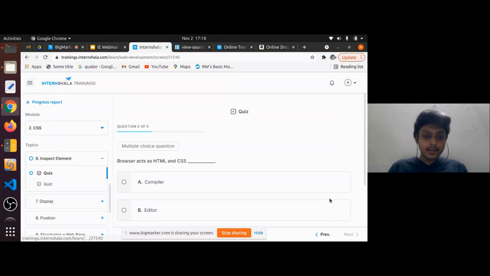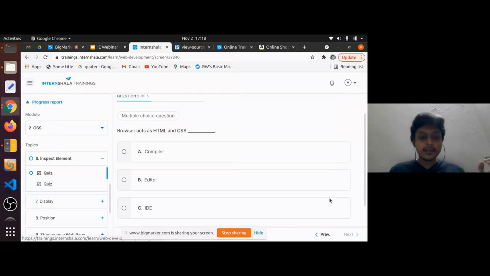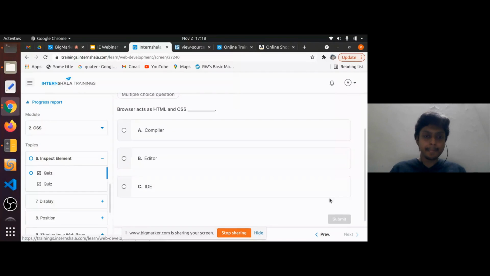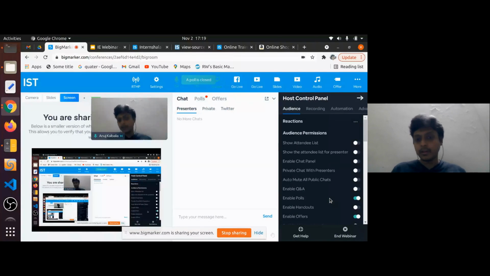So let's go to the next question, which is: browser acts as what for HTML and CSS? Does the browser act as a compiler, editor, or IDE? So what is the response, Manpreet?